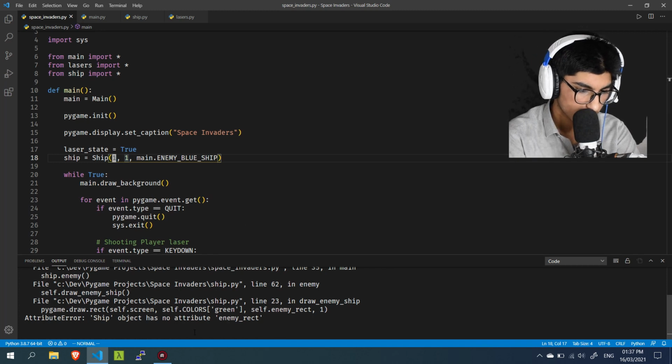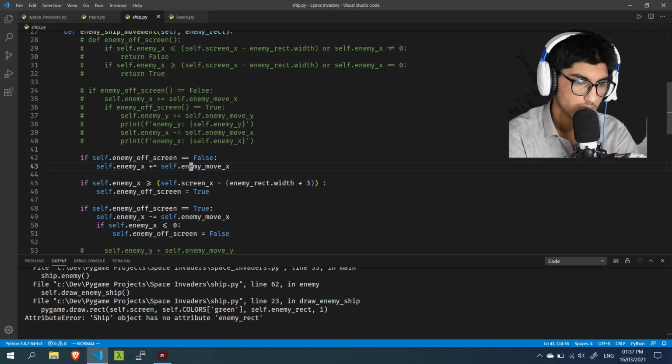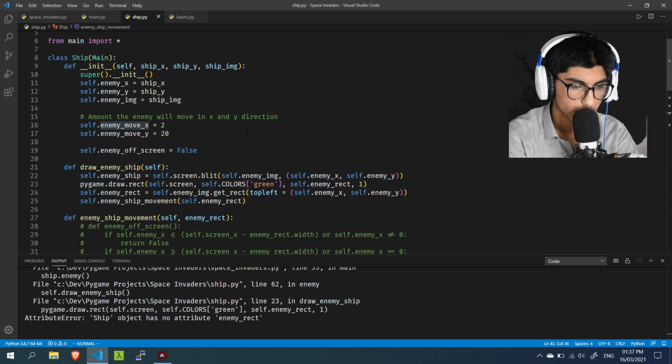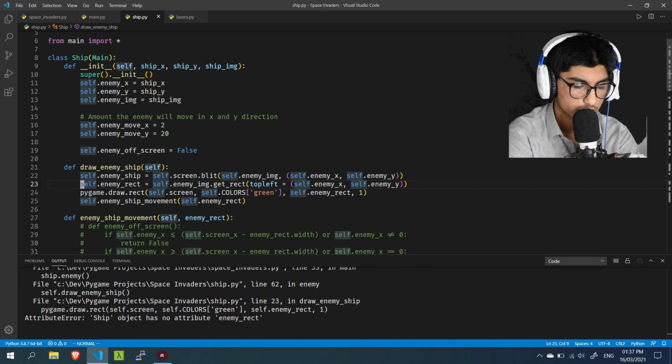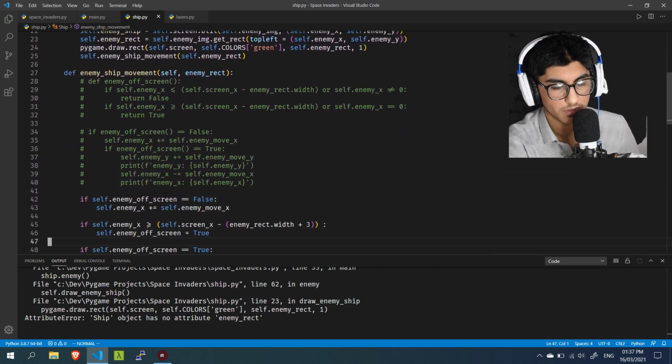Okay, let's see. Ship object has no attribute enemy rect. Okay, looks like I made a mistake here. That makes sense. I was trying to draw the rectangle before I even made the variable for it.